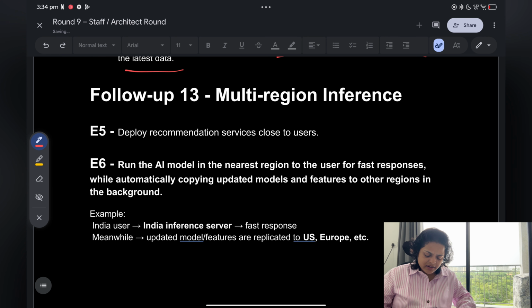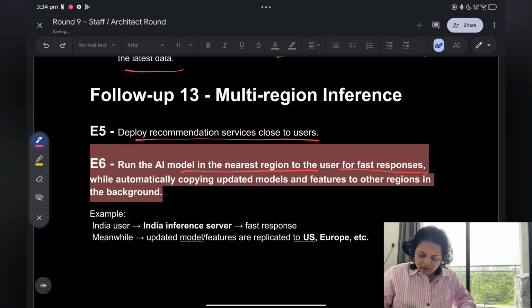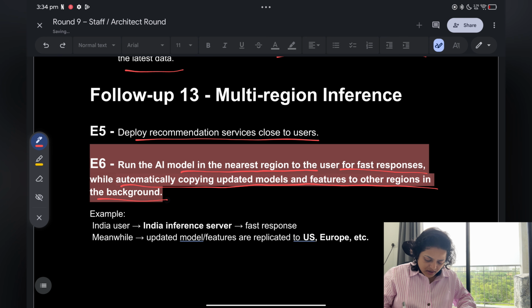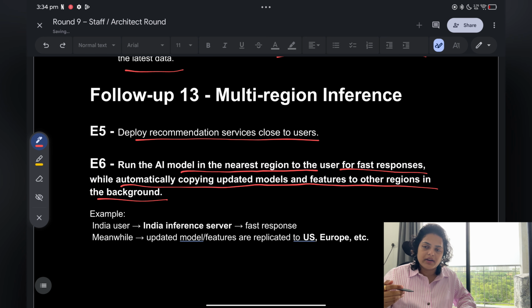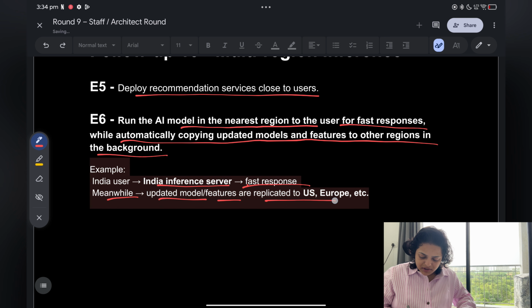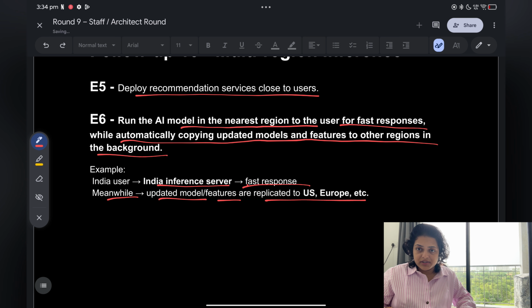Now follow-up question 13 is multi-region inference. So I will say deploy the recommendation service close to the user, so you deploy in multiple regions, close to the user. Then E6 will say run the AI model in the region nearest to the user for a fast response, while automatically copying the updated model and features to other regions in the background. So you need to make a duplicate copy in the other regions also. For example, for an Indian user, the India inference server will be used for a faster response, and meanwhile the updated model and features are replicated to the US, Europe, etc. So that's it. Thank you.